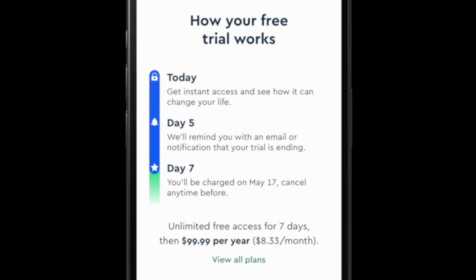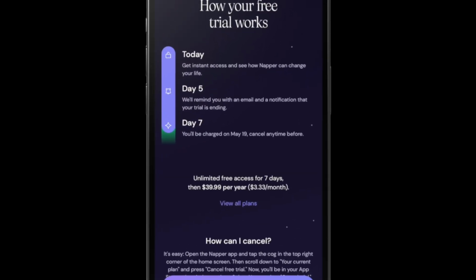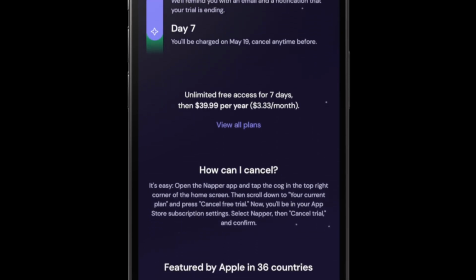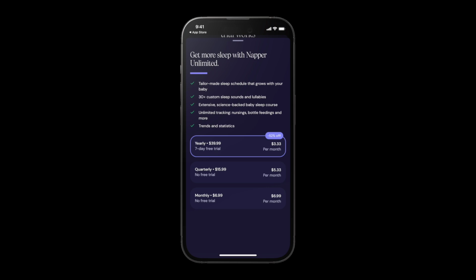So they came up with this design, which has since become very popular, to ease that. And that is what Napper is starting off their scrolling paywall with. So next they have a default plan, which is their annual plan already selected. And you see the button View All Plans. If you tap that, this is where you go to see all the plans.